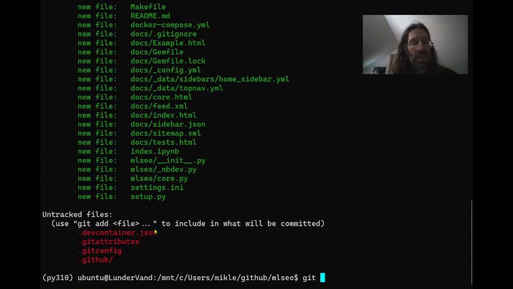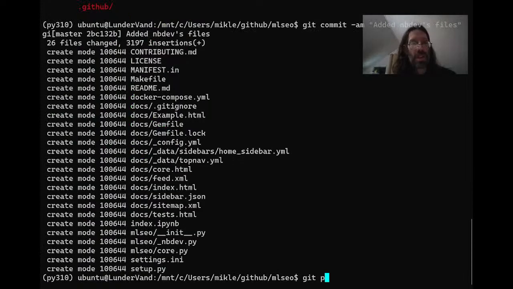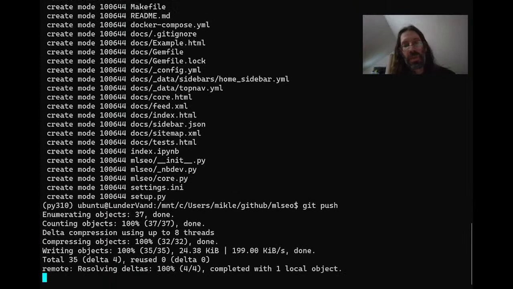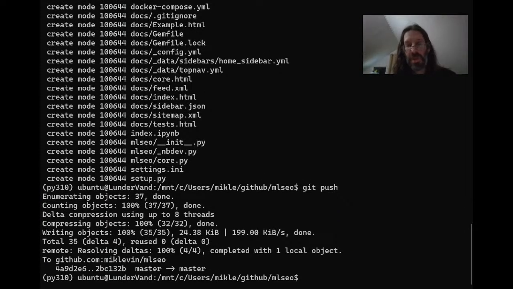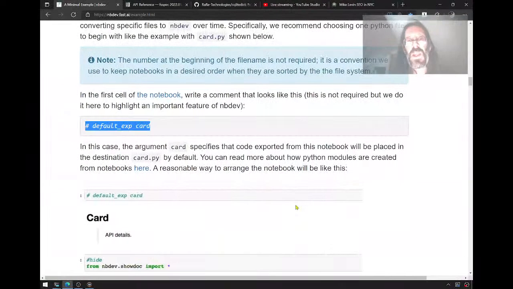git commit, added nbdev files, git push. And so now all that's up in GitHub, so it's secure. I should kind of show you before and afters in GitHub to just show you that this is actually interacting with a site out there to make it work.